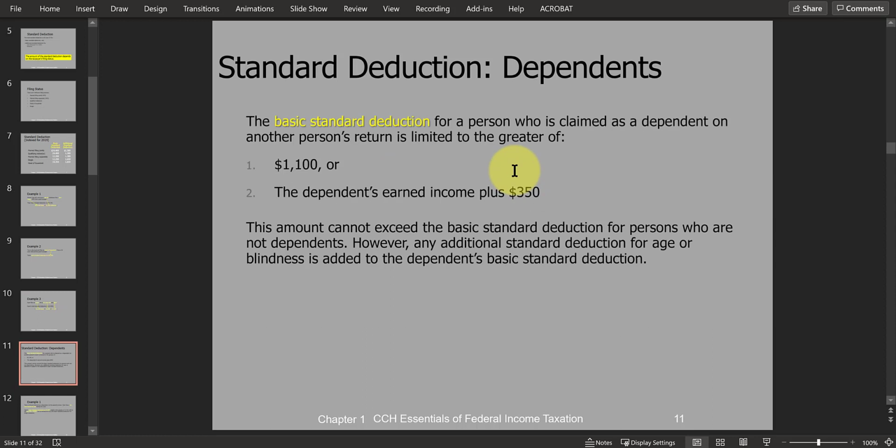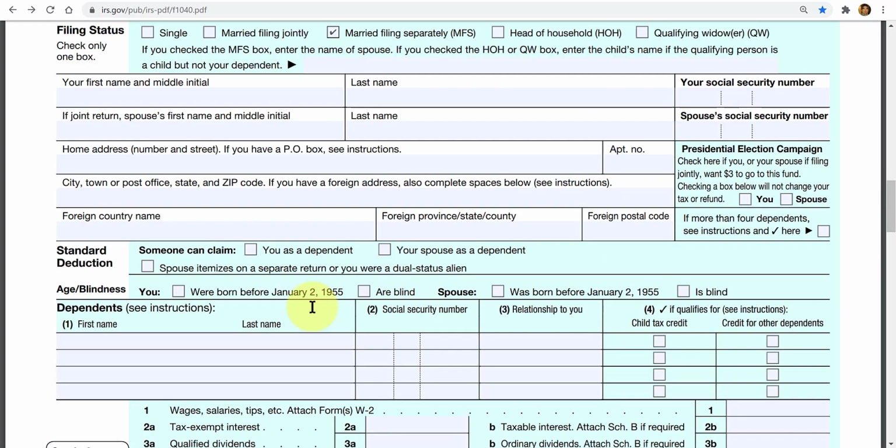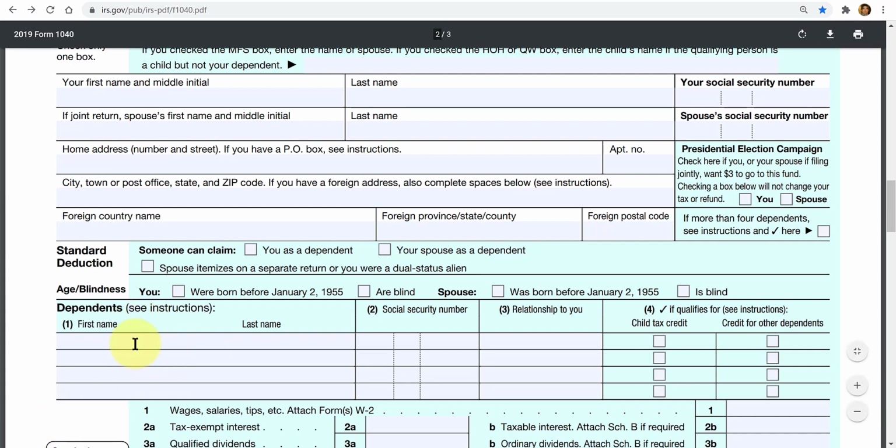Now there's situations where you need to figure out the standard deduction where the taxpayer is being claimed as a dependent. So let's go back to that 1040 form. If you're being claimed as a dependent on someone else's tax return, you still may be required to file a tax return for yourself. A typical example would be, let's say, a high school or college student with a part-time job, and they're being claimed as a dependent on their parents' tax return. But the dependent is required or wants to file a return maybe to get back a refund.